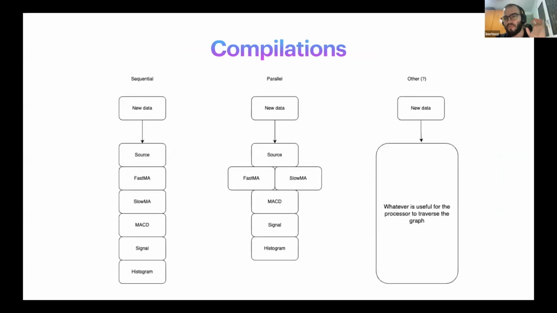So just a quick look at the compilations. You see here, I've used the MACD for now, but you see that they're basically a topological sort. Each node is processed only when their dependencies have already been processed. And if you see the parallel one, the fast moving average and the slow moving average, you remember that they were together, so they don't depend on each other. So those two can be calculated in parallel and then joined on the MACD when you need to subtract the fast minus the slow.